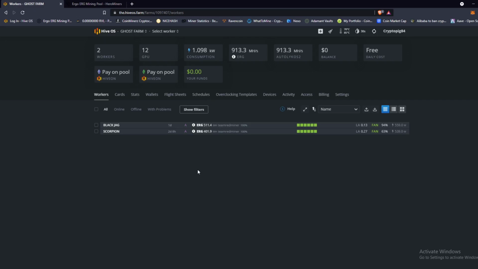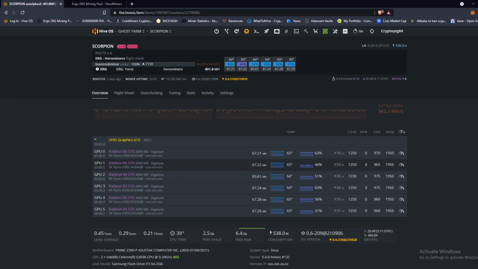We're here in HiveOS, and let's, for example, for this experiment, let's use the Scorpion rig. I want to use this rig to mine Ergo. It's mining Ergo now, and then I wanted to switch over to mine Ravencoin Lite. You guys know I'm a big fan of Ravencoin Lite.